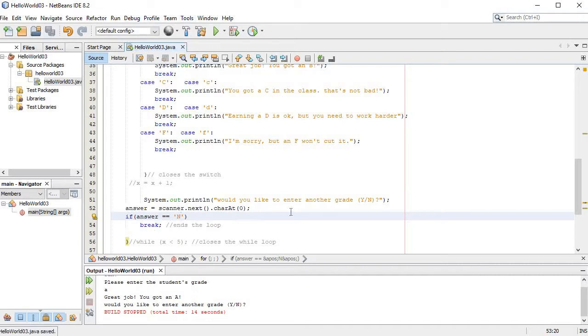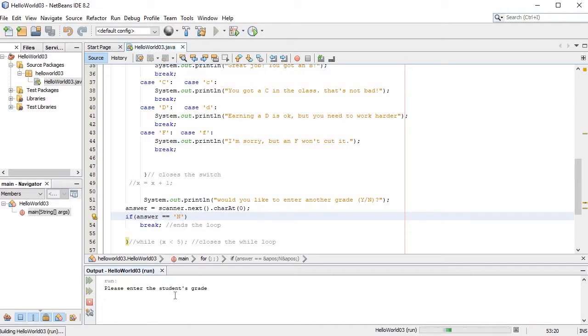Because obviously, would you like to enter another grade? Yes means yes, I want to enter another grade. So let's try it again. Please enter a student's grade. Okay, this guy gets an A. Great job, you got an A. Would you like to enter another grade? Yes. Please enter student's grade. A. Would you like to enter another grade? Yes. Now, something interesting is happening here.